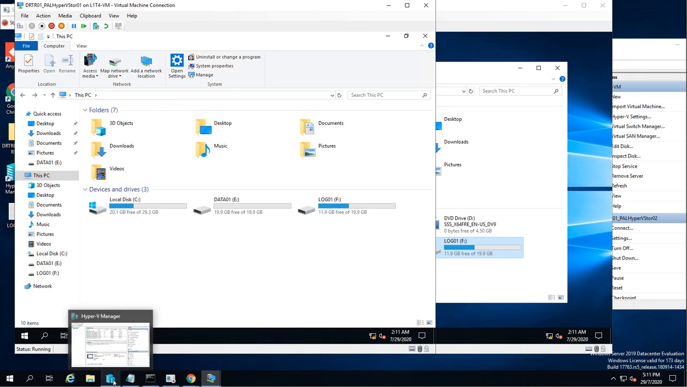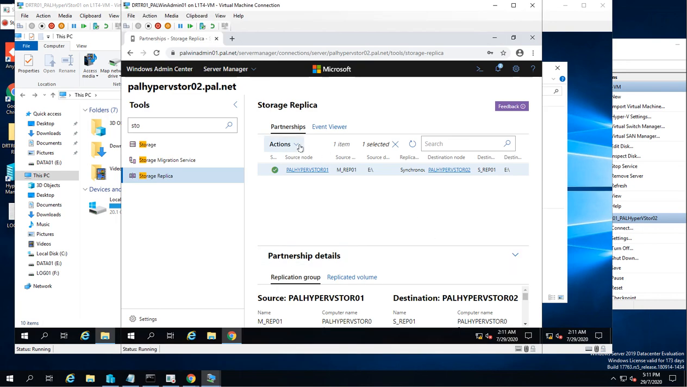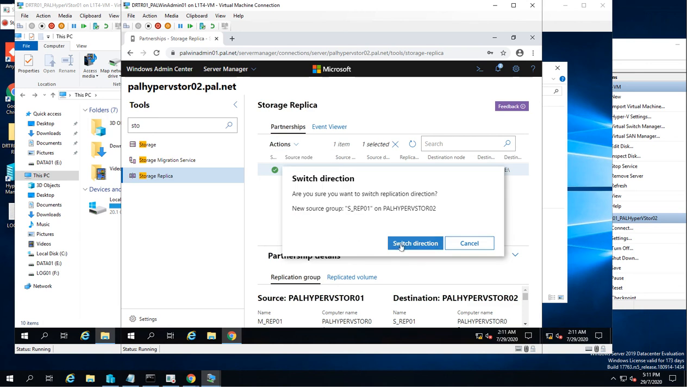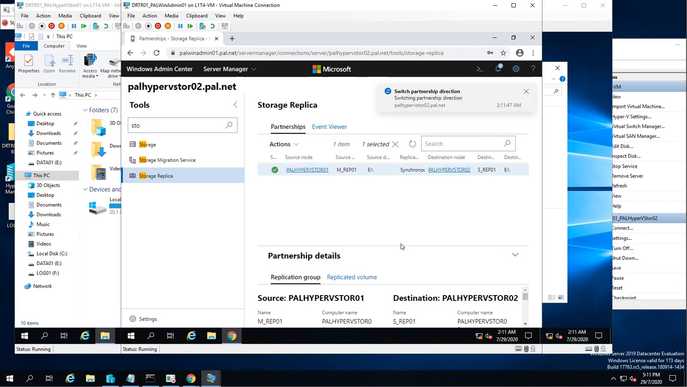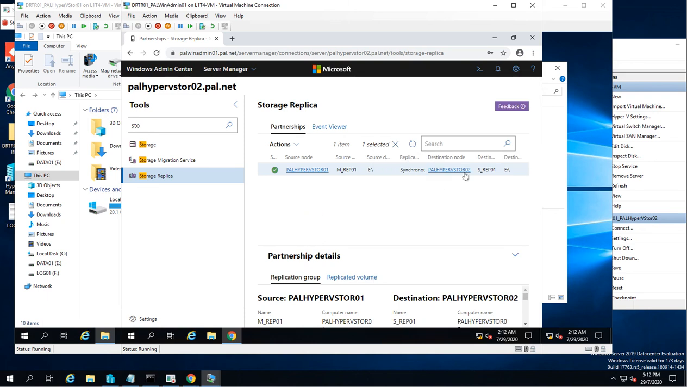Okay, so the last thing is to switch direction. So we're going to make, okay, switch. So it's going to switch now. It takes a bit of time here. Okay, it's switching. Let's see the notification. It says running. So what we're going to do is make Hyper-V Store02 the source node now, and this other one the destination node.